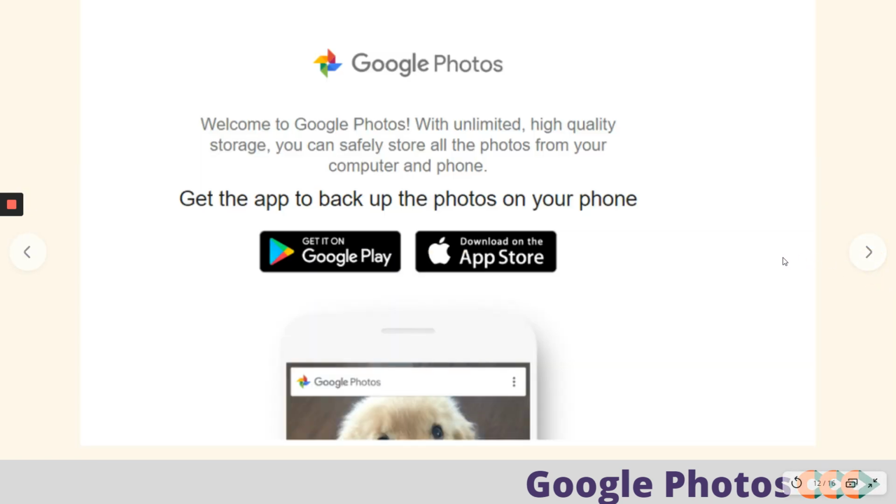Okay, so once you go to Google Photos, this is what you'll see. It says, welcome to Google Photos with unlimited high quality storage. You can safely store all your photos from your computer and phone. So take note, it can be from a computer or your phone. If you have an Android phone, you'll get it on Google Play. If you have an Apple gadget, like an iPad or an iPhone, you will download it on the App Store.